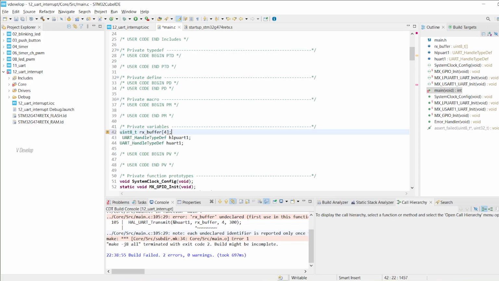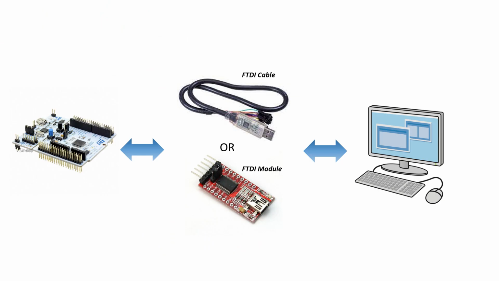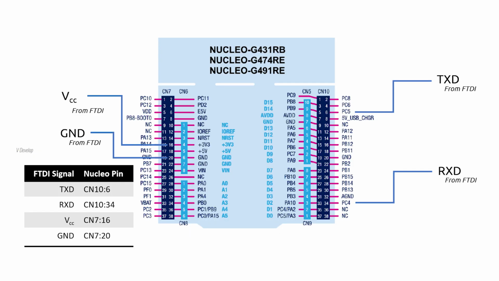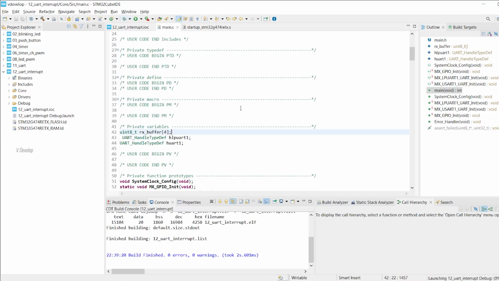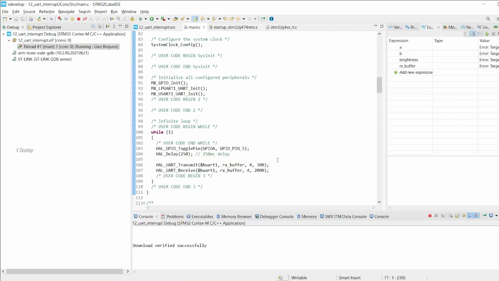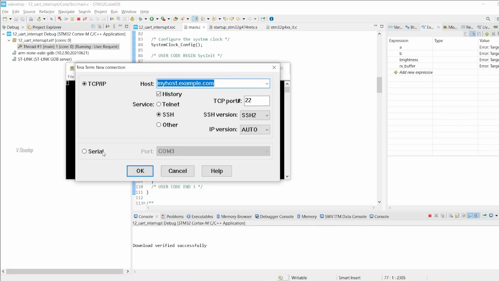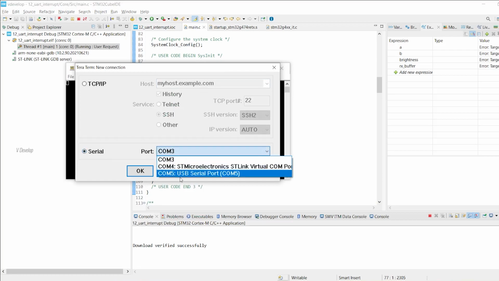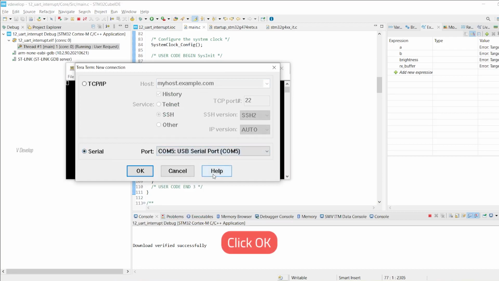Now, just check our test setup. This is the connection diagram you have to follow. The USB cable from the Nucleo board is connected to the PC. Now, let's build and run this program. To see the result, I am opening TeraTerm. You can use any of the serial terminal applications. Select serial and select the COM port. In my case, it is COM5.